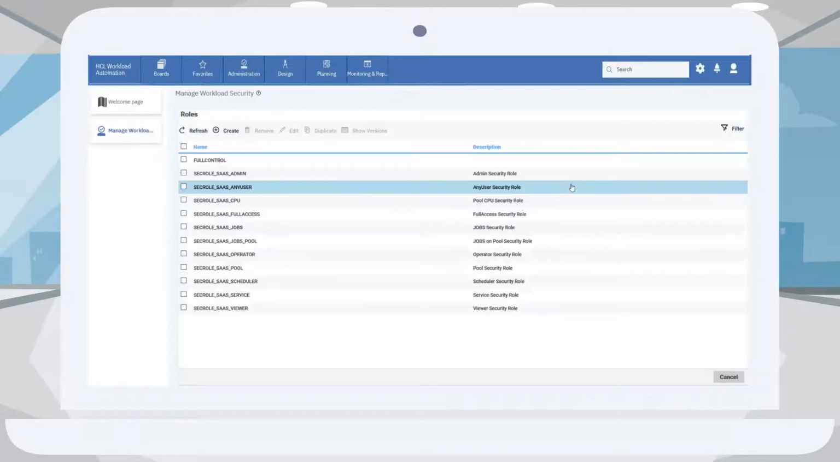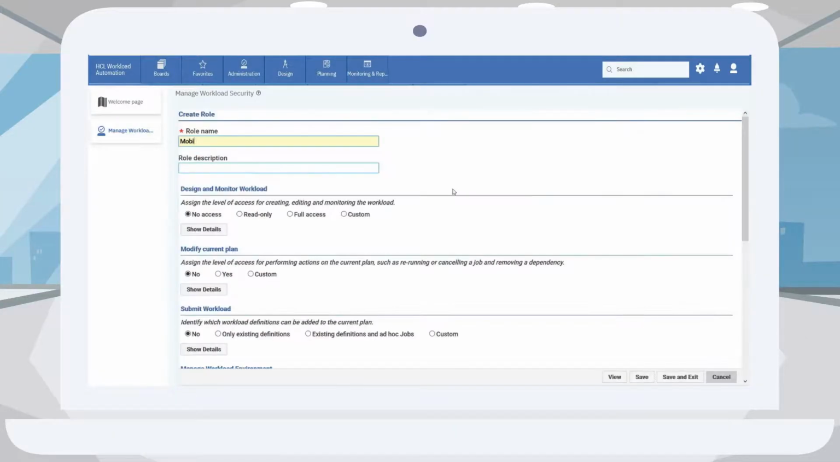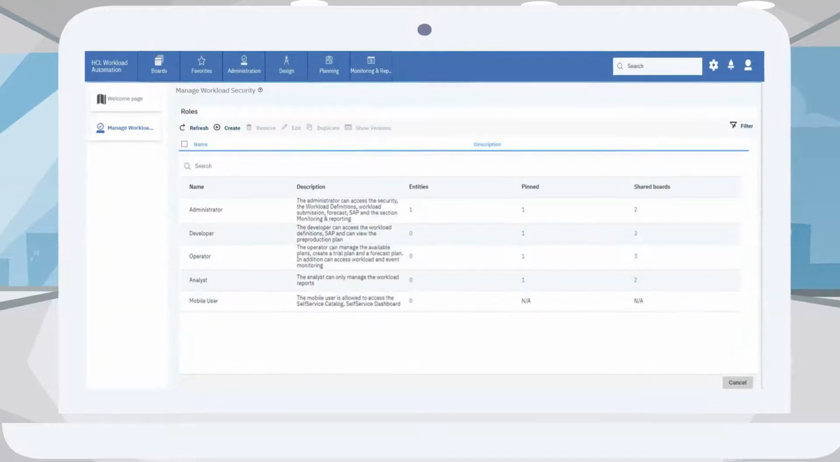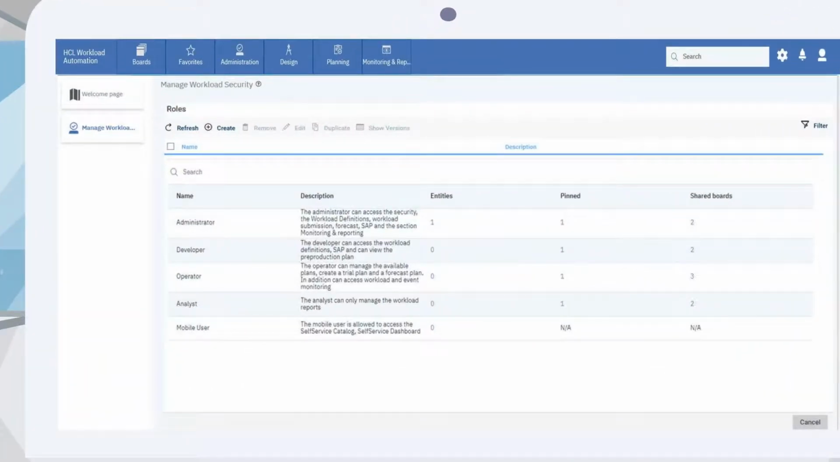Create a new role by defining the actions that a user or group can do. Click to manage security roles. The list of the available security roles is displayed.